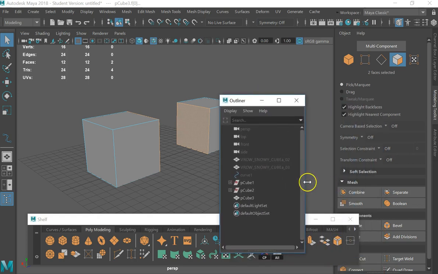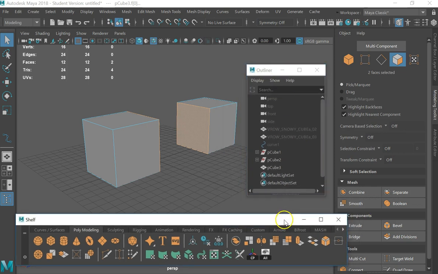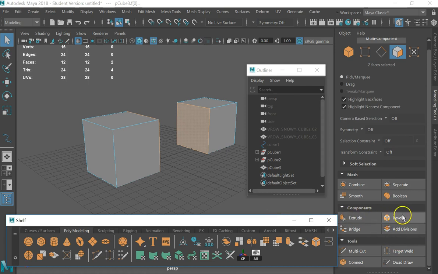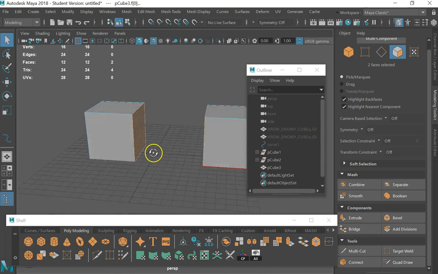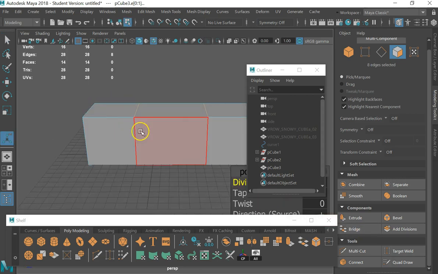Just make this as small as possible. Oh, it's creating my second. Move this across. You can also hit combine here, but if I hit bridge, that'll bridge them together.